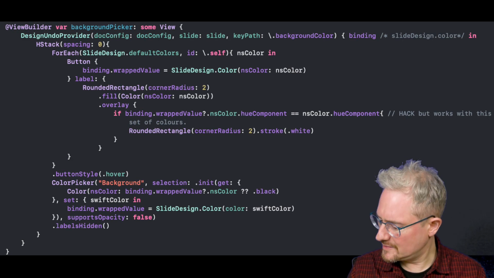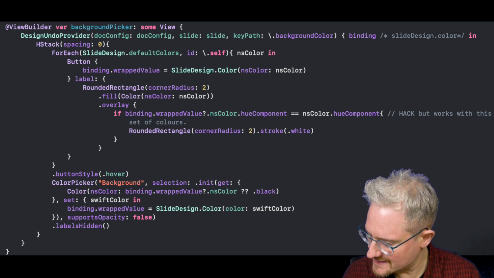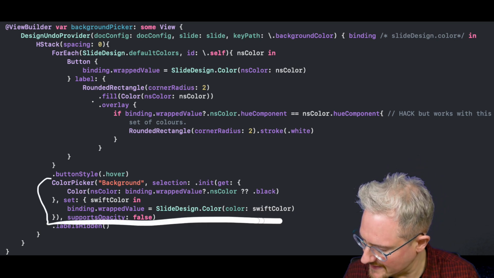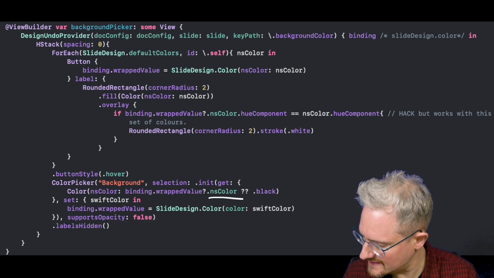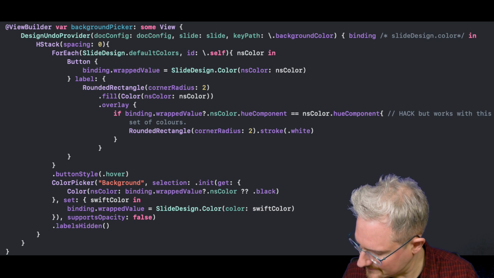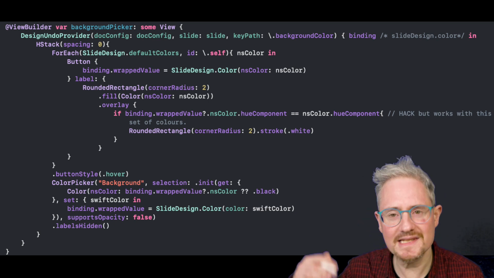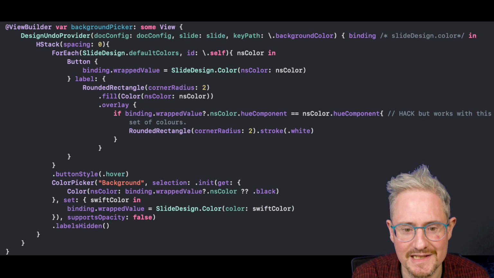So the design UndoProvider is wrapped around the color picker, and then the color picker has either this H stack, which is the colors that I've preset, and then we've got the system color picker that gives you back this binding NS color. I think it uses an NS color. Anyway, you can see there's quite a lot of stuff wrapped up, but at least I'm not duplicating that slide duplicating code.